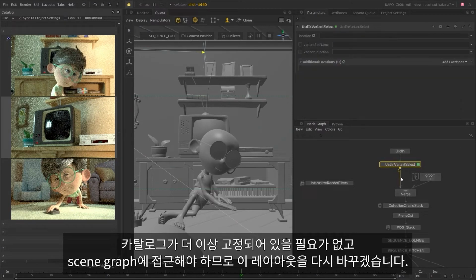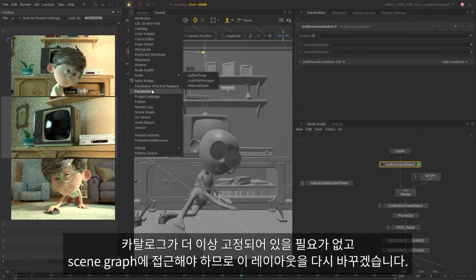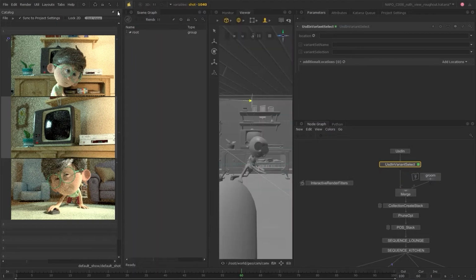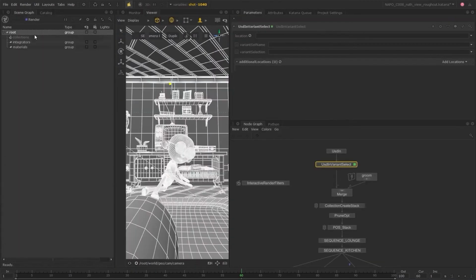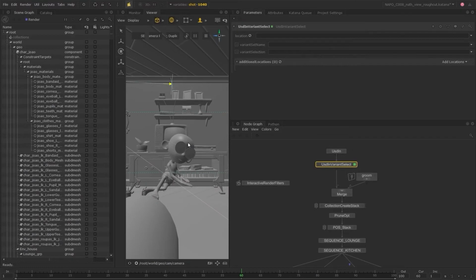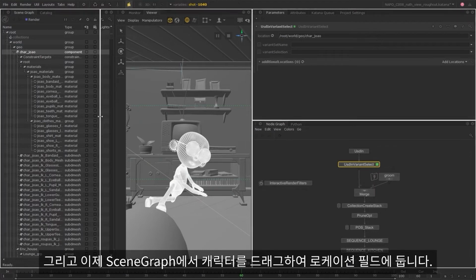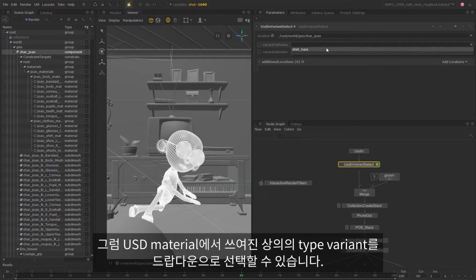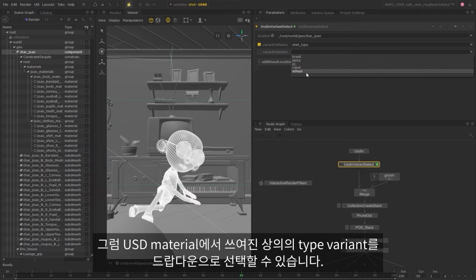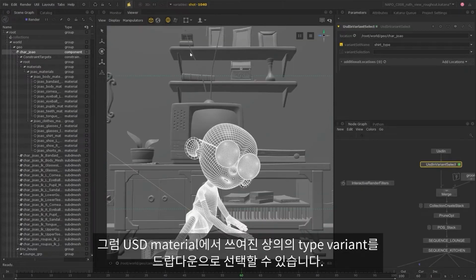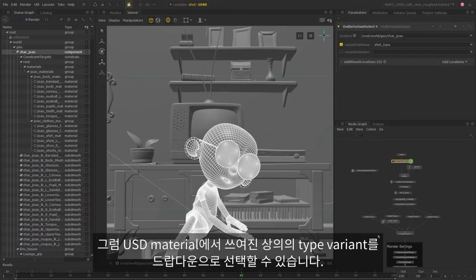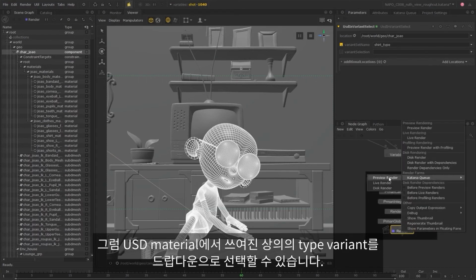and then I'm just going to change my layout again as I need to access the scene graph and I don't really need the catalog docked anymore. And now I can drag the Joao character from the scene graph to the location field. And then we should be able to select the shirt type variant, which would have been written out with the USD material bakes, and choose each variant from the drop-down. I'm going to start a live render quickly so that we can see these different variants as I switch between them.